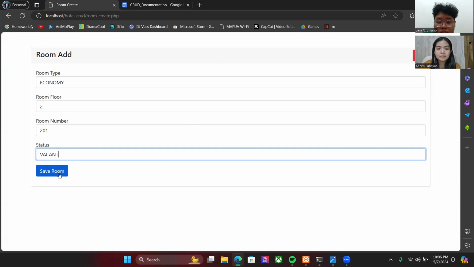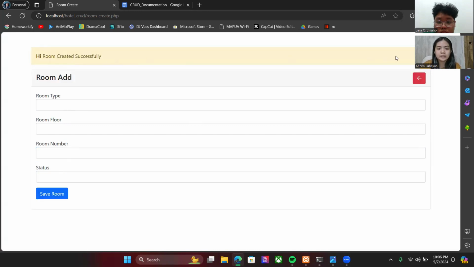A message will be displayed to the user if the room is created successfully, such as room created successfully. This confirmation message serves as a notification to the user that the room has been added to the system and can be viewed on the room details page.